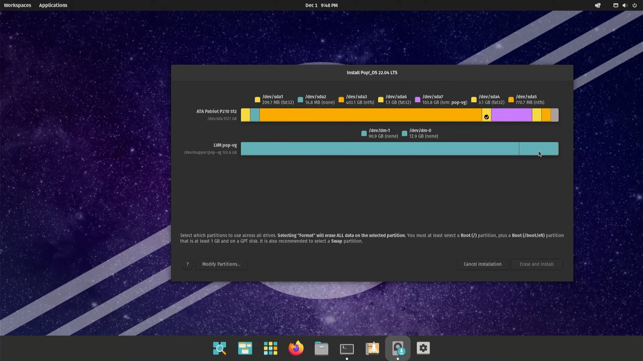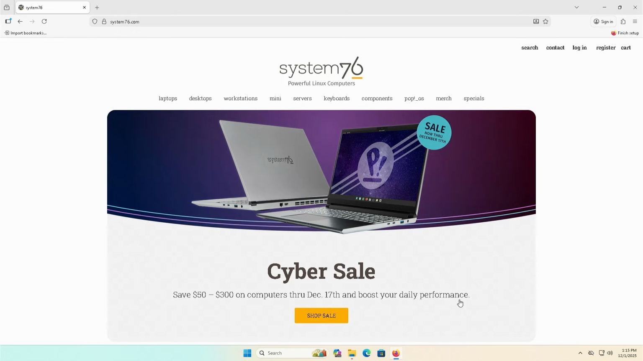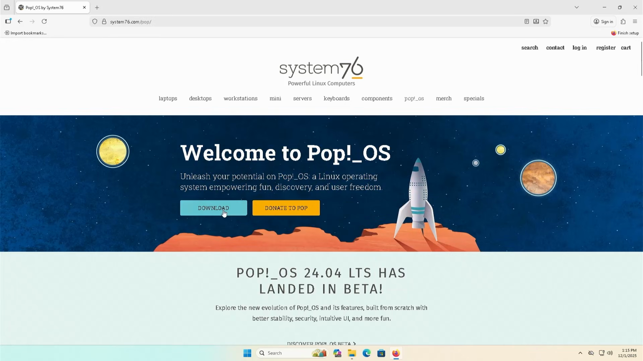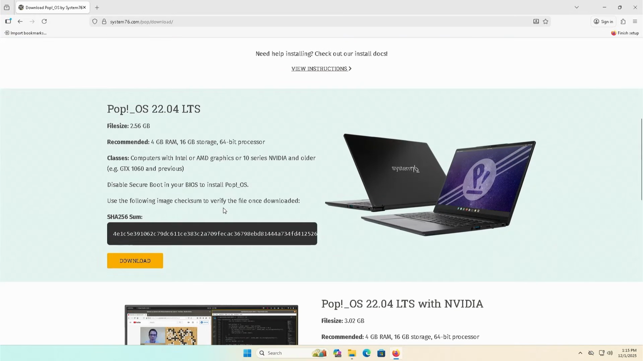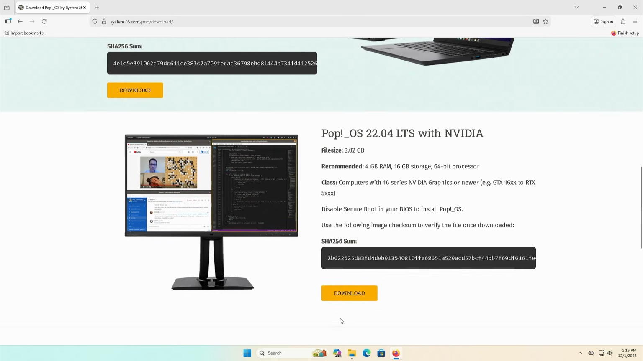Hi everyone, in this video I'll be showing how to install PopOS alongside Windows in a dual boot setup without using a USB drive. So I'm going to download PopOS, going to system76.com and then go to PopOS and then go to download and scroll down and I'm going to download the 22.04 LTS version, download. Or if you have a more modern NVIDIA graphics card, then you can download this version.